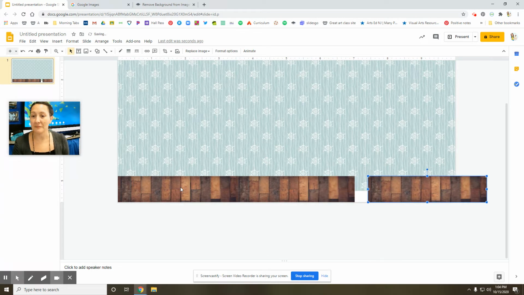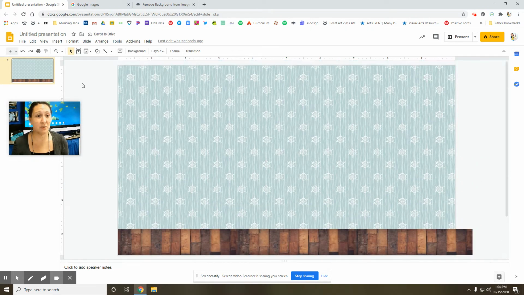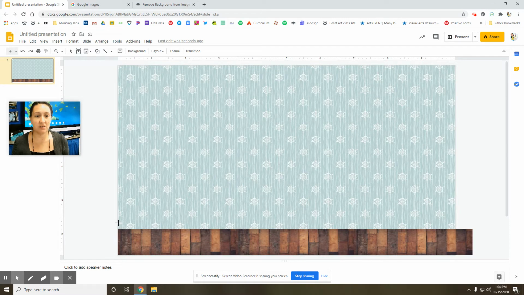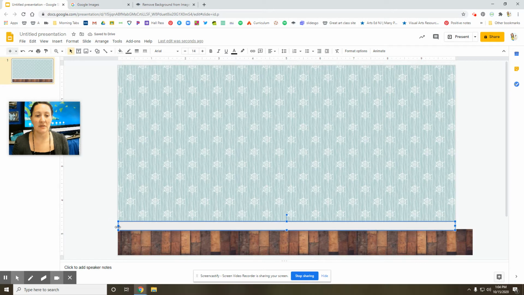One of the things you can do is draw on here too. I'm going to use shape tools. Does anyone know what molding on the floor is? Molding on the floor is the baseboard. So I'm going to put that in and extend that out.